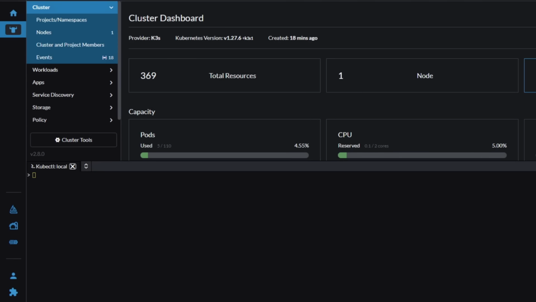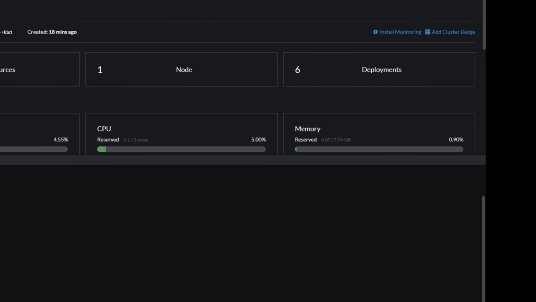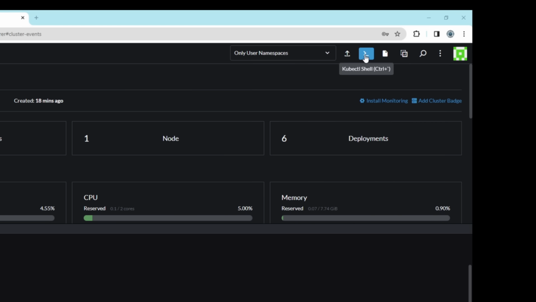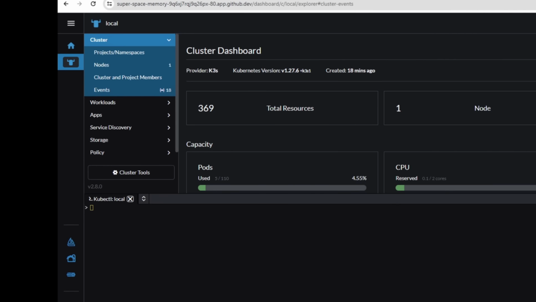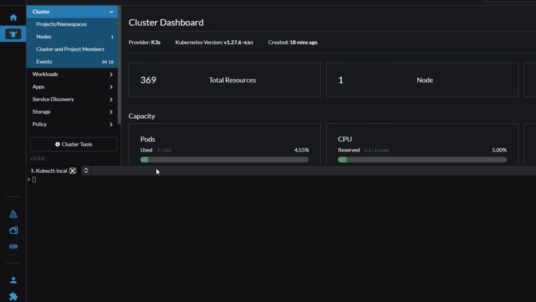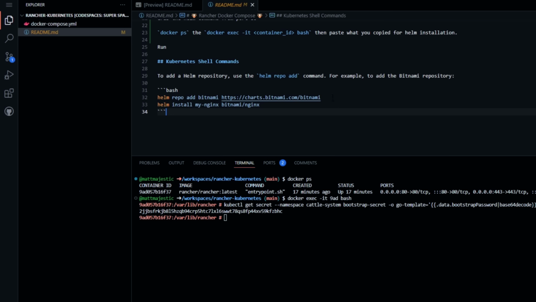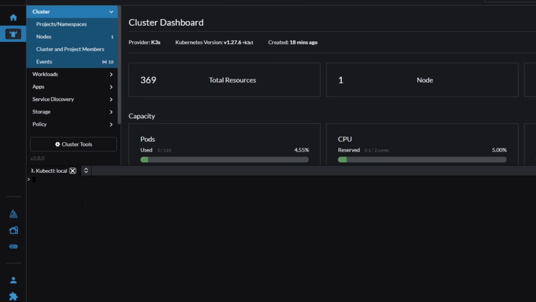So one way that's really easy to get started is if you go over to the shell and launch the shell for Kubernetes. And you'll see here it's got kubectl local, so that is for Kubernetes. And I do have a couple commands. So for example, we can do something like add a repo from Helm, and we can just paste that down here.